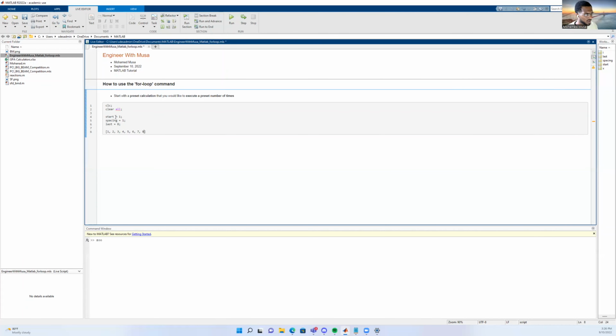So what I'm doing here is I'm saying I want our array to start at the number 1, which is right here. And I want this to be spaced by, or incremented by 1. So it jumped from 1 to 2, and then from 2 to 3, 3 to 4, 4 to 5, 5 to 6, and so on. And then our last number is going to be 8, right?